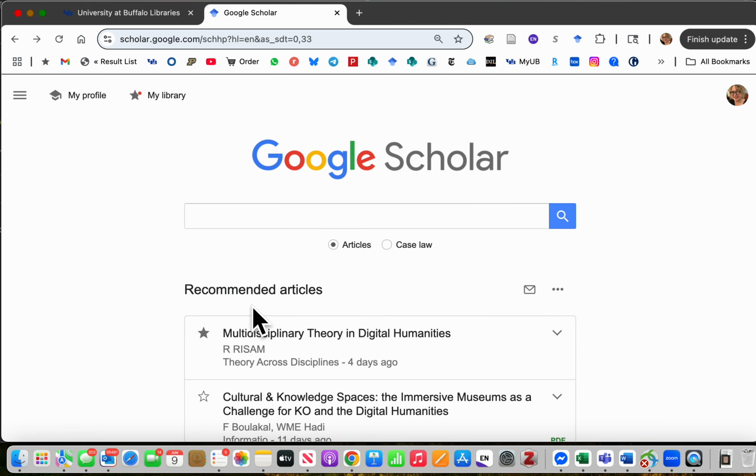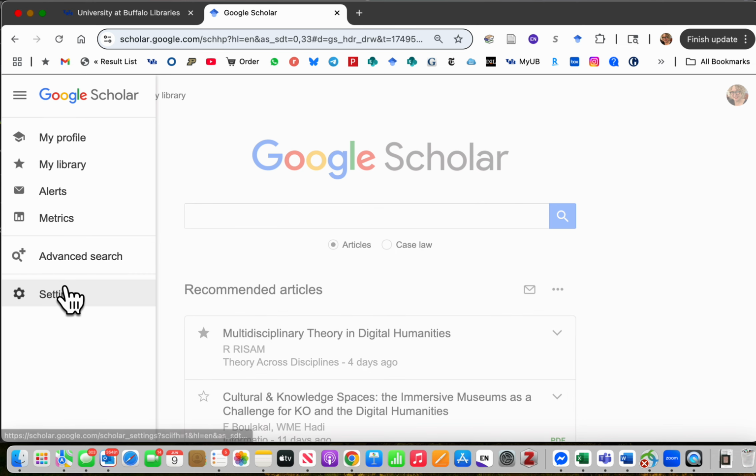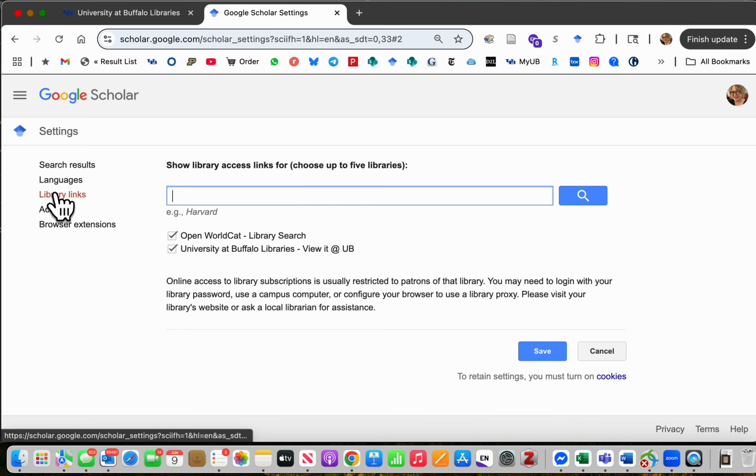So that's the quick way to set up your Google Scholar. All you need to do, I'll go through it again. These 3 bars, go down to settings, and then library links. Enter Buffalo, select UB, University of Buffalo Libraries, and hit save, and you're done. And that'll sort you out.